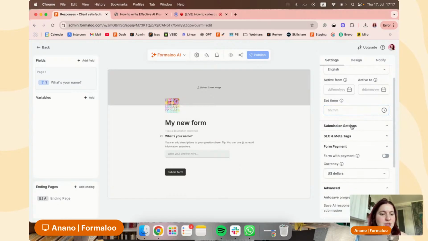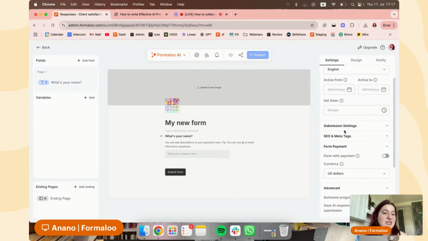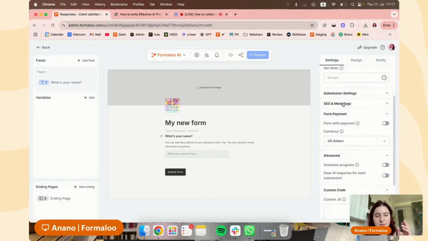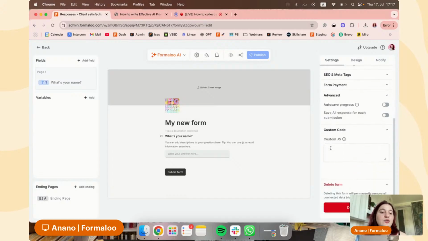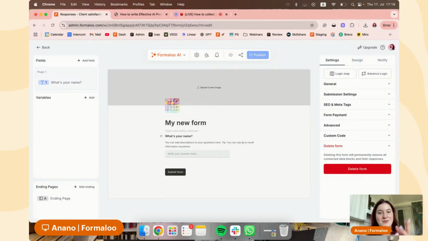Or if you want the submission settings, you can just set them from here. For example, if you want users to always be redirected to a different URL after form submission, you can do it from here. If you want to set up SEO and meta tags, you do it from here if you want to share your form somewhere. And then if you have a form with payment, once you allow it, then you have different settings for that. Or you can also use a custom JS code. So this is everything that you can design. You can have them displayed all at once, or you can just have them like this.